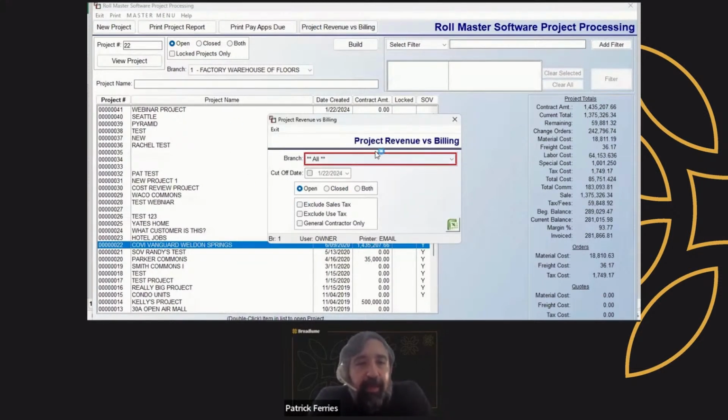So I can narrow it down by the branch. I can look at just open or closed projects. And then similar on the screen there, I can exclude some taxes from the calculations. And I can also look at the general contractor only. This is Excel only, pretty massive report. Additionally, I can put a cutoff date in here.